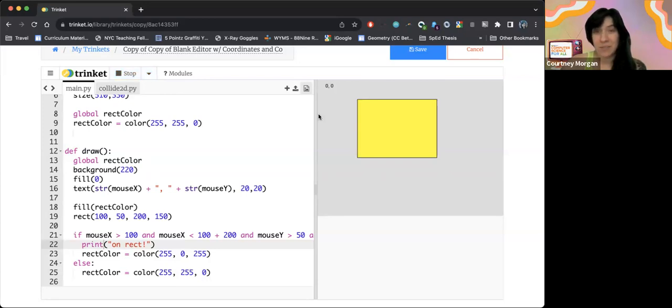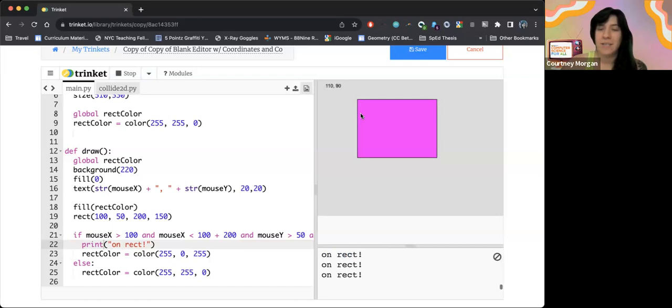Let's see if there's any other errors for me to catch. Nothing, nothing, nothing. It turns magenta, it tells me I'm on the rectangle, and when I move off, it turns pink. And I can test this from all sides. I can make sure that anywhere on the rectangle it stays pink, but this now works.